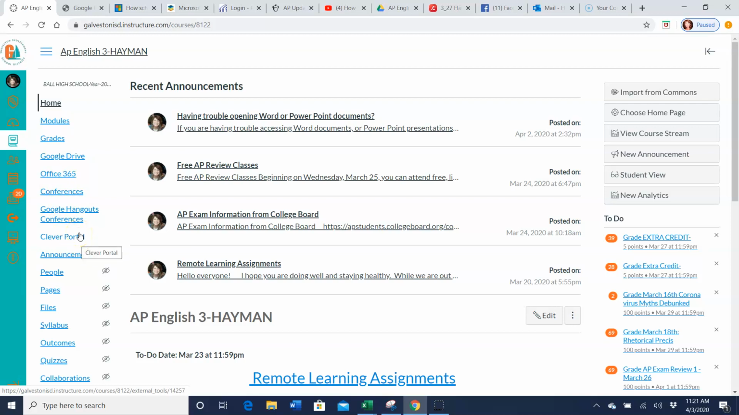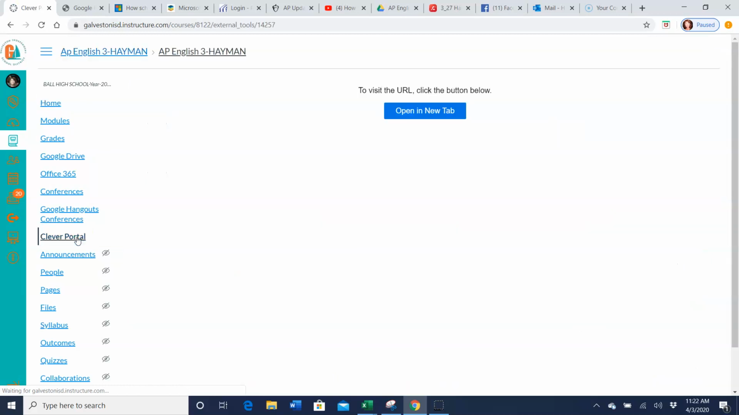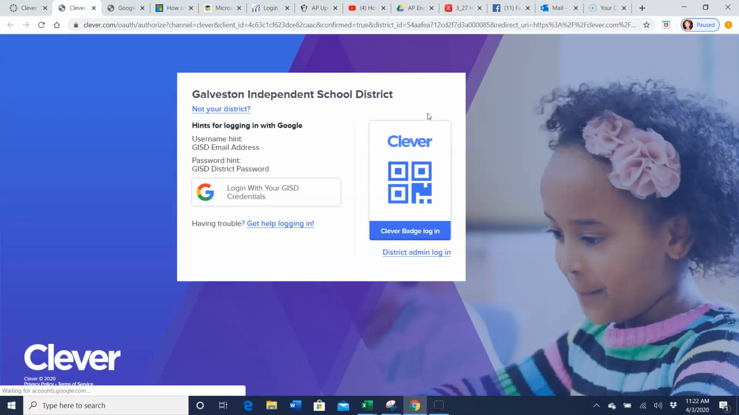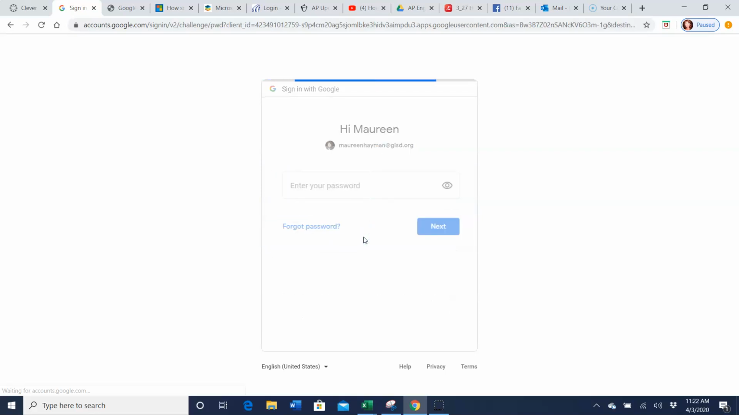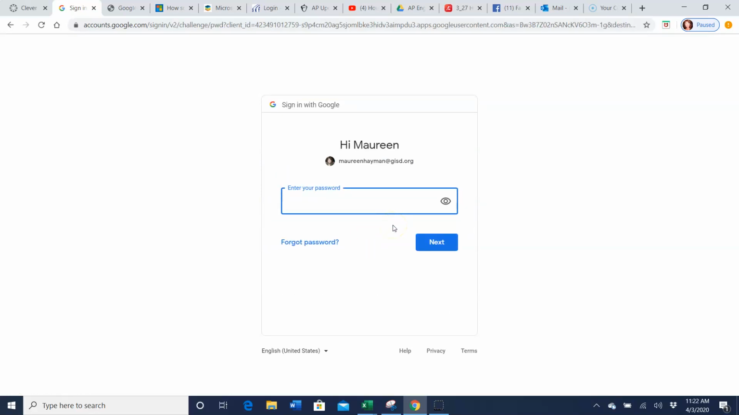So in order to access this portal, just click. It'll take you to an external tab, a URL, and open it in a new tab. You'll click on that, and then you're going to log in with your GISD credentials, or your students will do this just the same as they have always done at school. So making sure you select the one with your GISD email, and then you're going to put your network password in just like you do for all your other logins here.